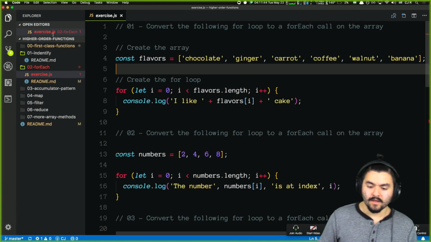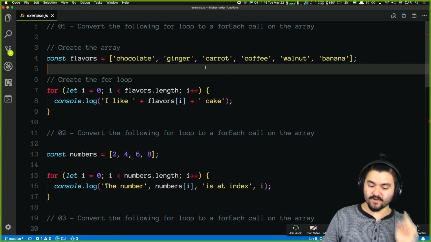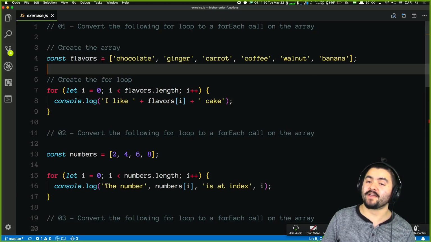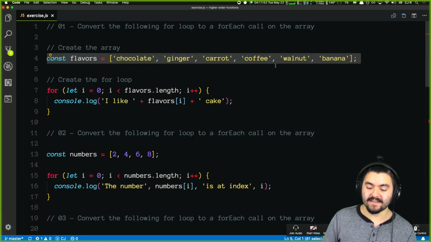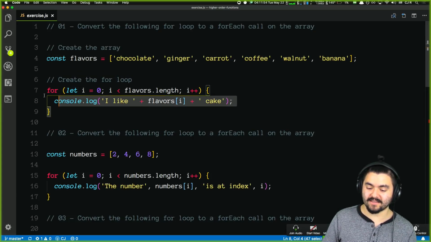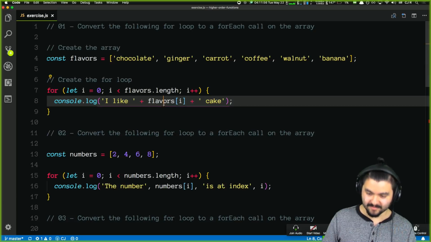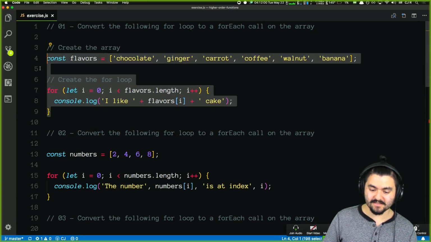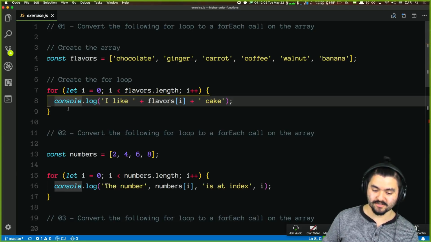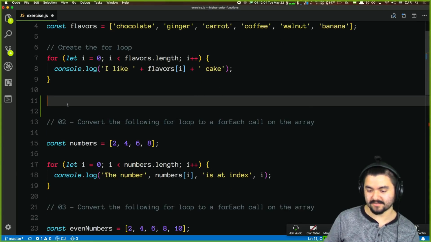Cool. All right. Convert the following for loop to a for each call on the array. So we have this array of flavors, and we want to log out "I like given flavor cake." So I want you to convert this into a for each. Give it a try.